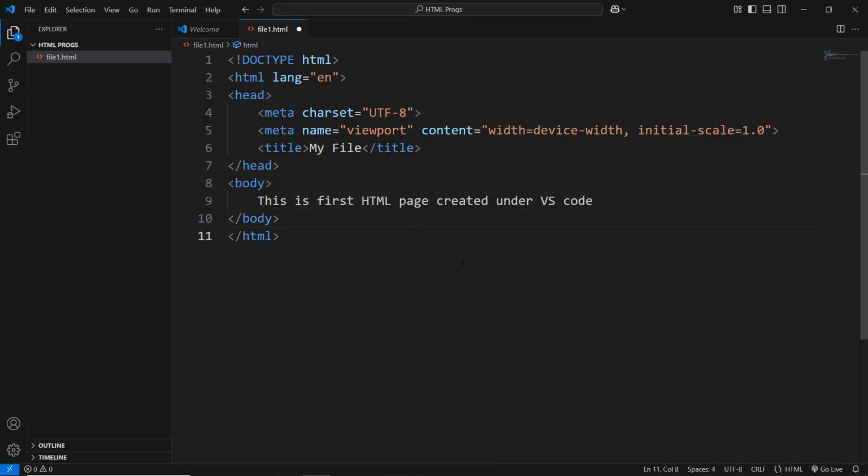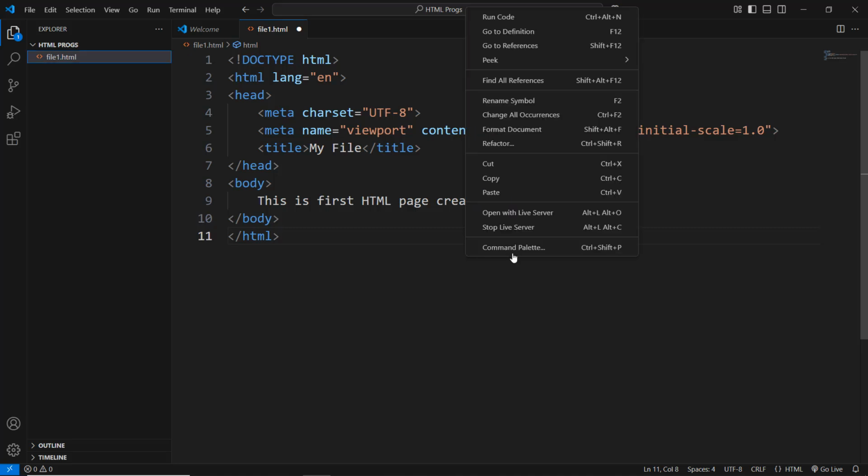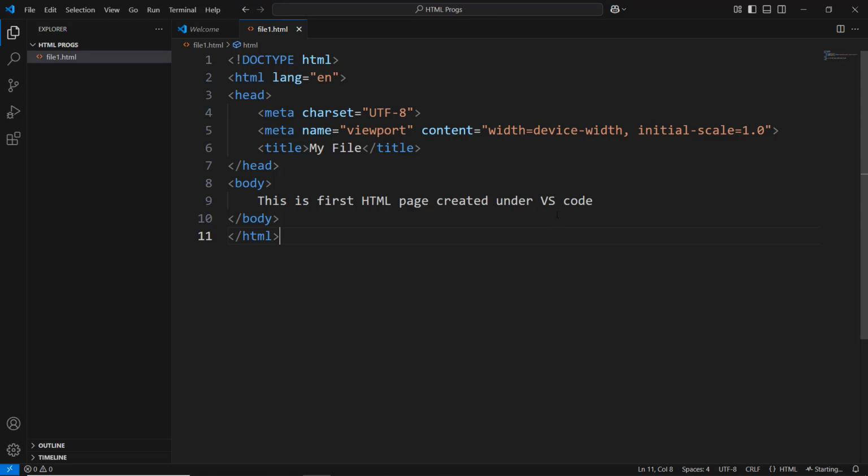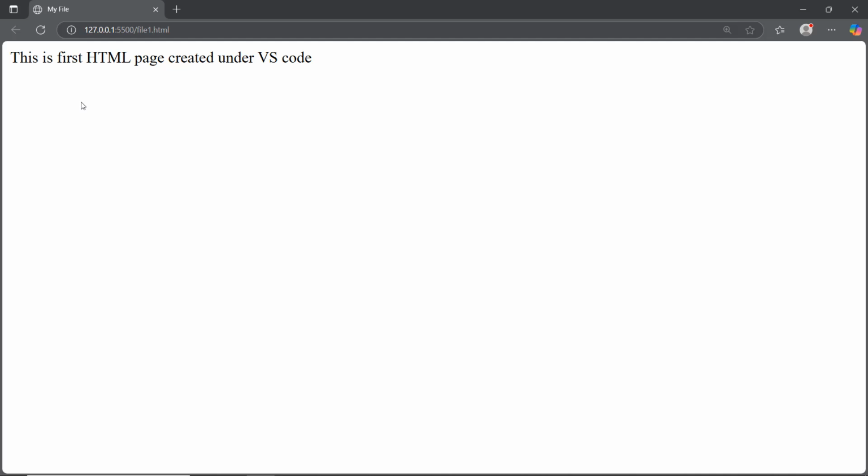Okay, now right click here and click on open with live server to see the preview of your file. Now the preview is open in the browser. Okay, this is a title and this is the content created in the body.